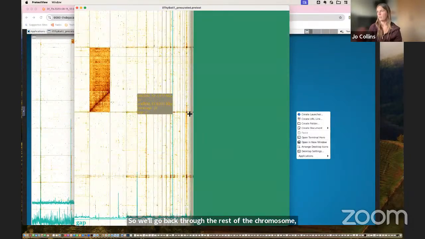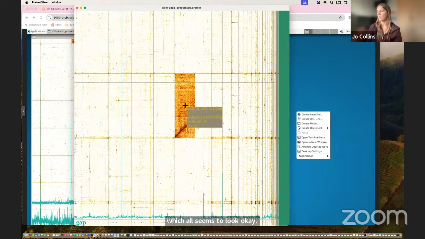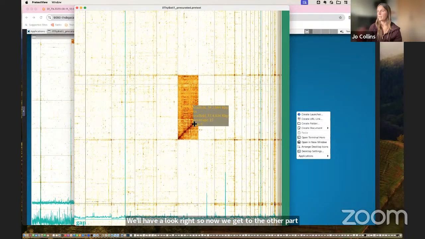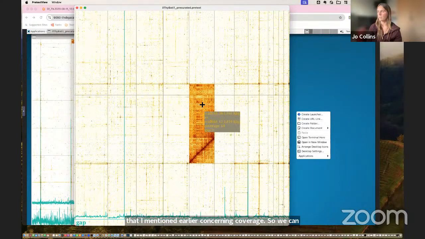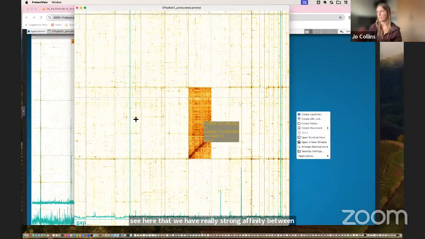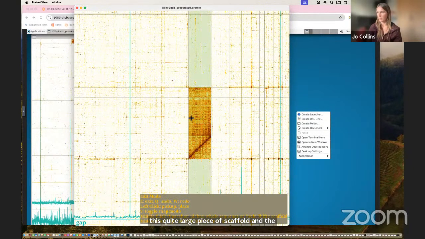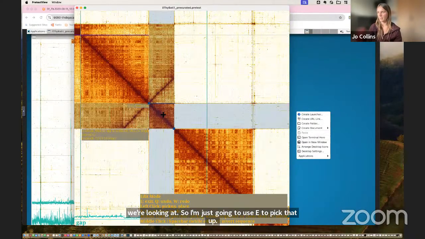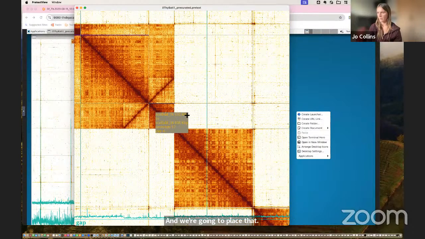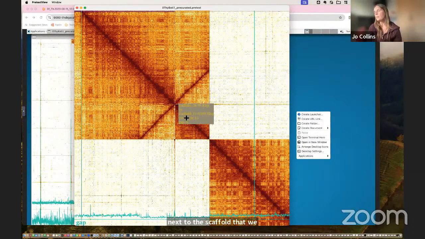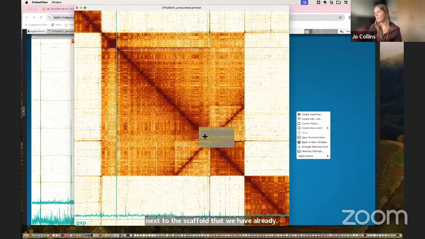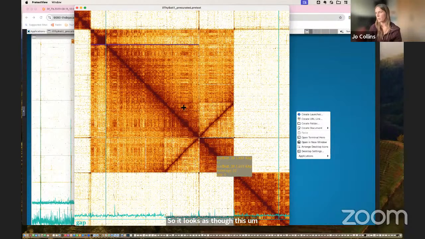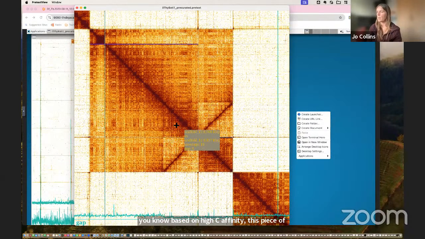We'll have a look. Right, so now we get to the other part that I mentioned earlier concerning coverage. So we can see here that we have really strong affinity between this quite large piece of scaffold and the chromosome we're looking at. So I'm just going to use E to pick that up. And we're going to place that next to the scaffold that we have already. So it looks as though, based on high C affinity, this piece of scaffold should be part of this chromosome.